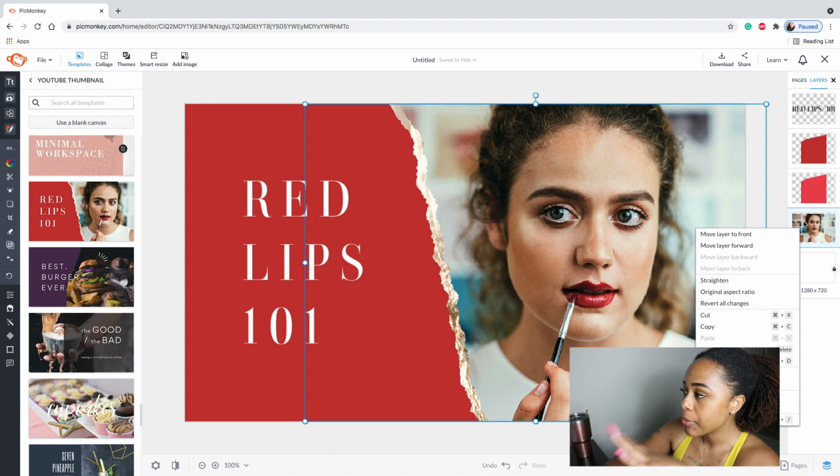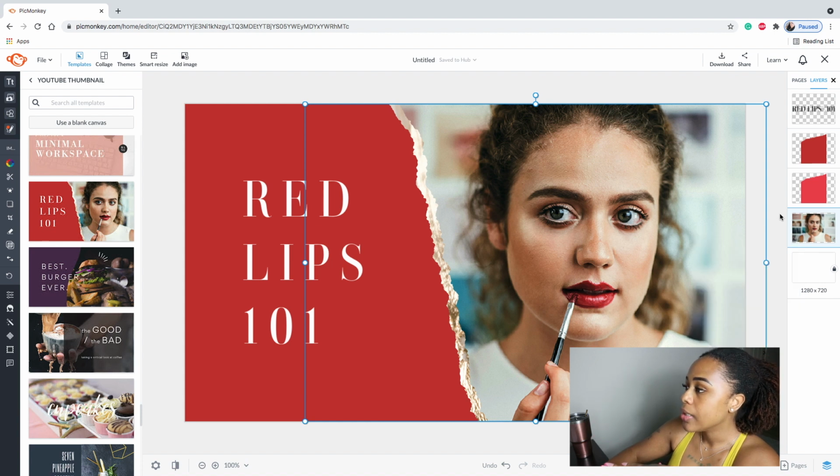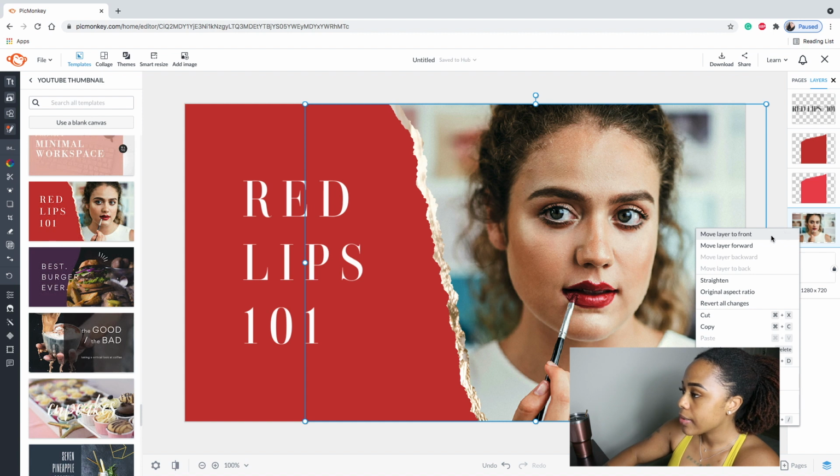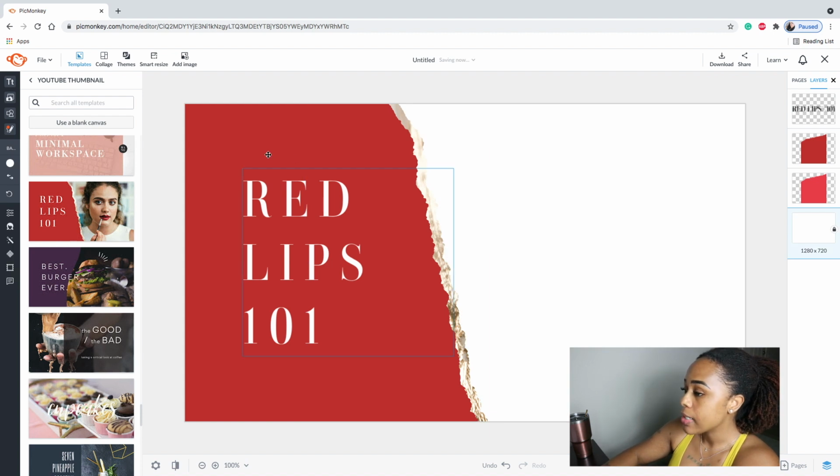You can delete her from your keyboard, or you could even click on these 3 little buttons over here on the side. If you click that, you could move the layer either to the front or move it to the back. You could straighten it. You could change how big it is. You could revert. You could cut it out, which would be pretty much the same thing as deleting it. You could copy it. You have all these options over here of what you could do to that one particular layer. So we're just gonna go ahead and delete her.